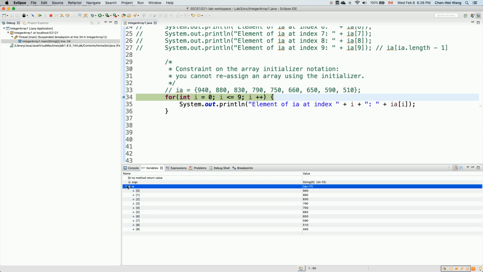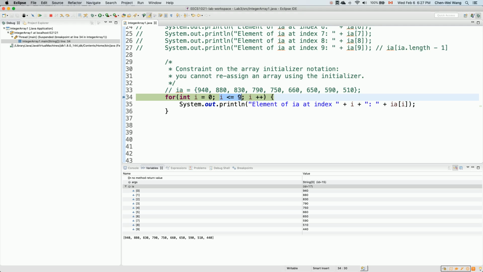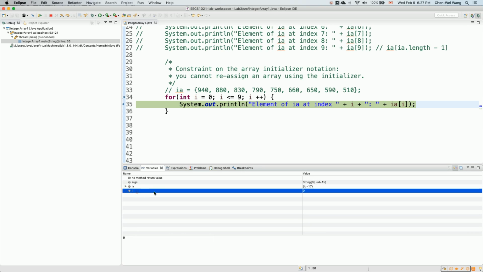Okay, but now if I say step over, it's going to have two things happening. We're going to initialize the loop counter I to be 0, and also we're going to check to see if 0 is less than or equal to 9, in which case it is. So it's going to be true. Let me just do that, and then I can say step over. Okay, so now you can see that I is simply the initial value for the loop counter, which is 0.